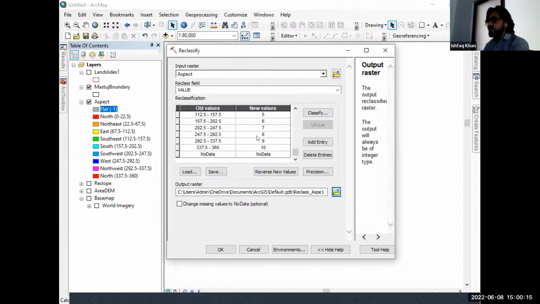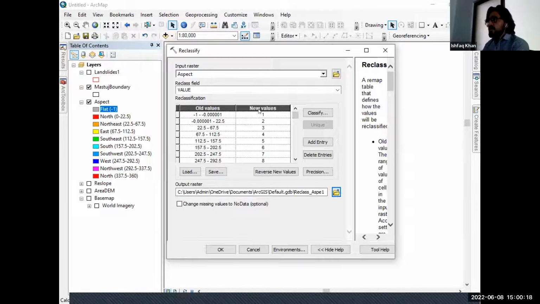Again, you need to focus on the old values and the new values, because now you have old values, and these different values have been shown in the aspect subclasses. But when I reclassify it, I will just have 1, 2, 3, 4 up to 10. And you should know what is meant by 1 and what is meant by 2 and 3 and 4 up to 10. So you also need to keep in mind, let's suppose, what is meant by 4. So 4 means the azimuth value from 67 degrees to 112.5 degrees.